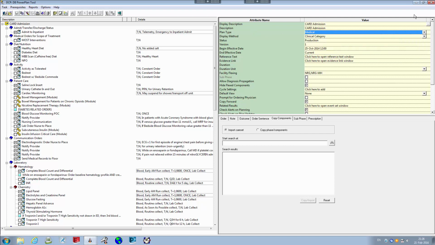It doesn't really mean too much in the back end, but when you go to the front end within Power Chart, and we go to the orders profile page, the order sets are actually grouped by plan type. So if we have several different plans or order sets ordered for this particular patient, so let's say card admission, all these order sets will fall under the medical plan types or medical order set types.